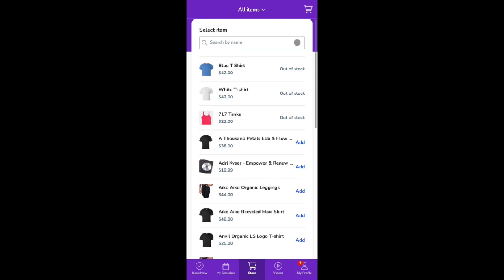A couple of other things to note on this page is when the inventory of an item is 0, there's now a message here that says out of stock so that clients can't add the item that's out of stock to their cart. And finally, if the business doesn't have merchant processing set up, the client will be unable to add any items to their cart from here. If they try, they'll see a pop-up that asks them to contact the studio to make a purchase.